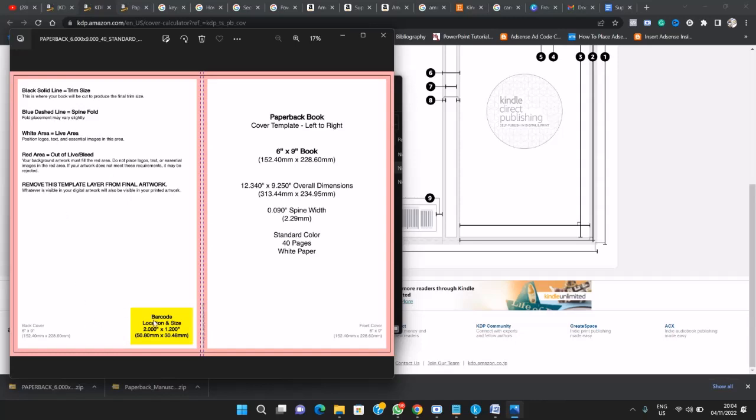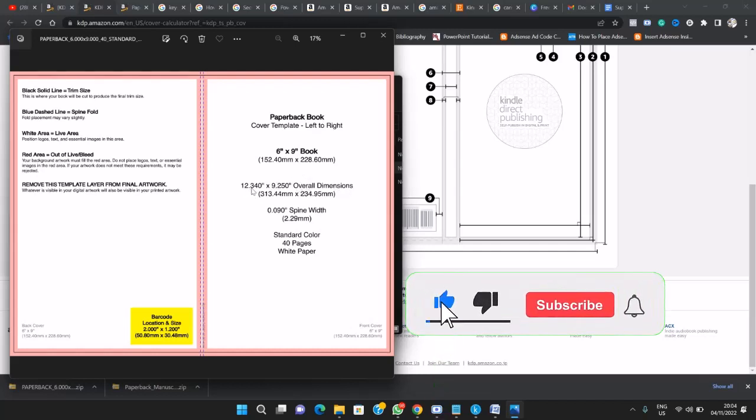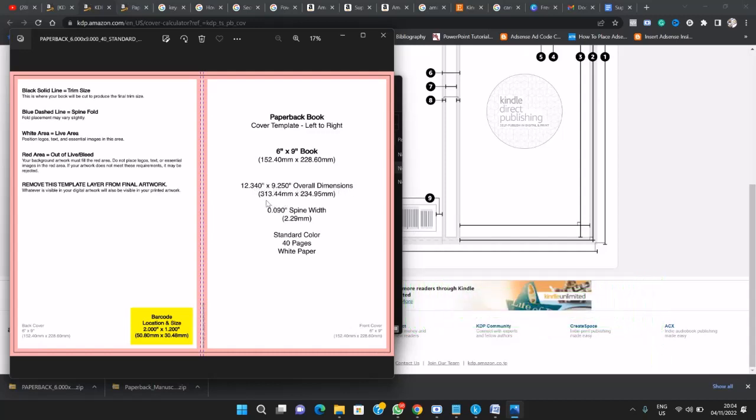So this is the instruction given to us over here. This is the paperback book cover. This one will be at the left, left to right. This is the dimension 6x9 for this particular place. Here is the overall dimension, which should be 12.3480 by 9 something. Then in millimeters, this is the size. Here is the spine, which over here is 0.090.